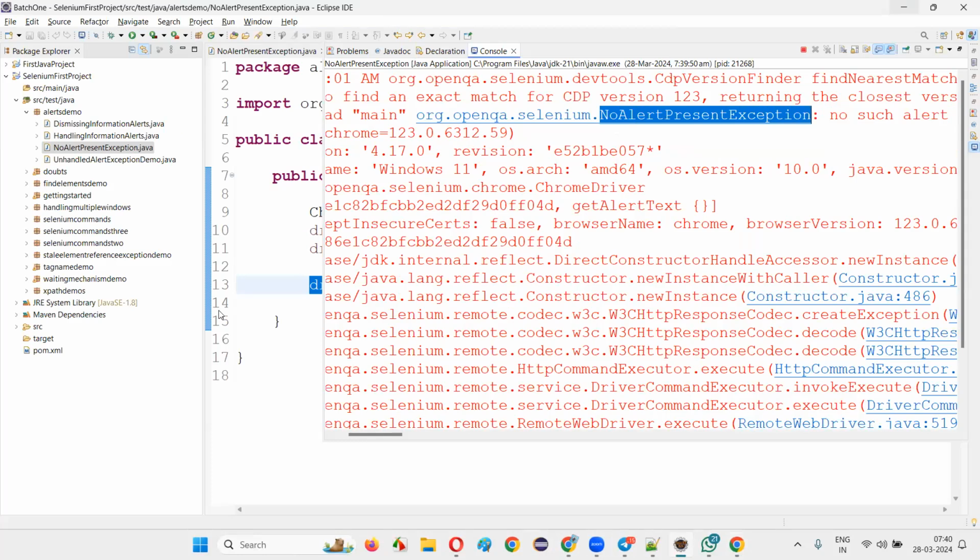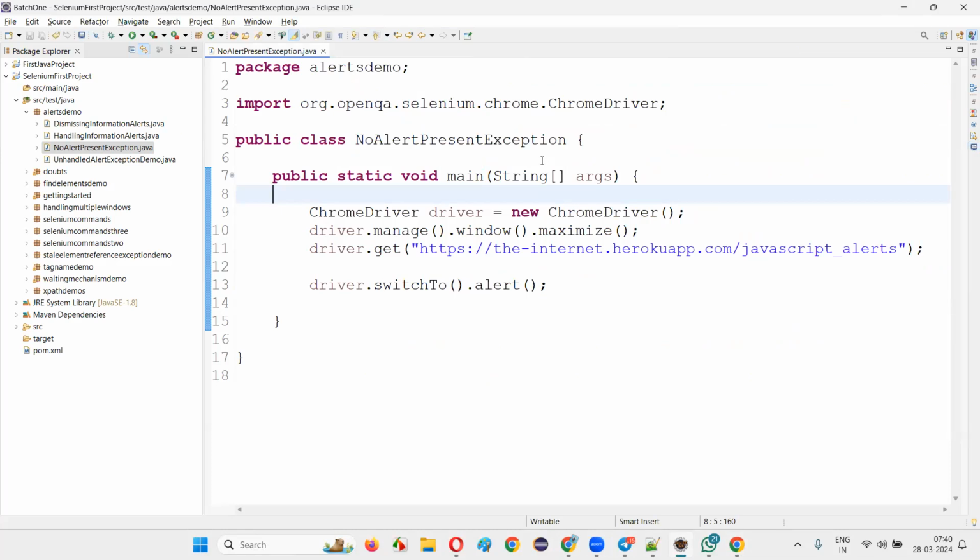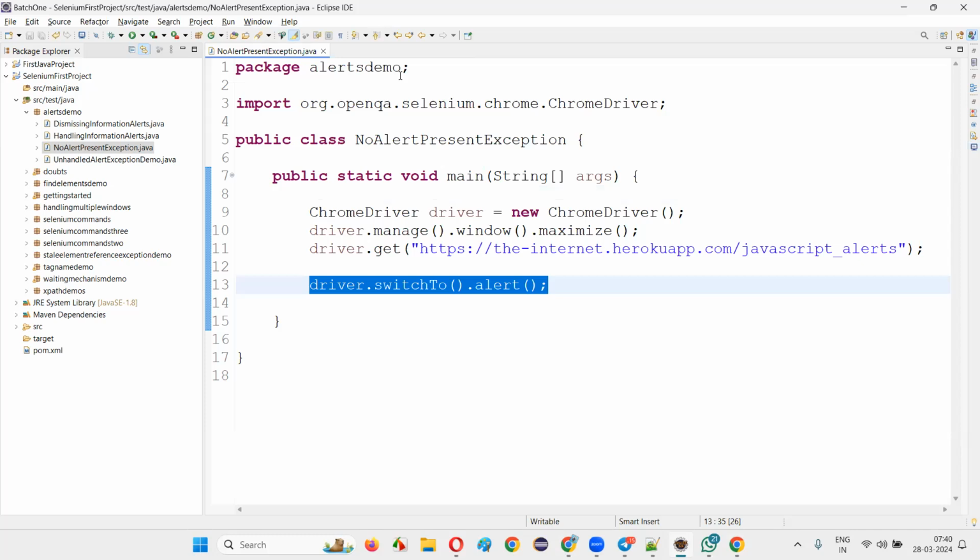When you will get this no alert present exception, in real time also there may be some situations where sometimes alert is coming on the page and sometimes alert is not coming on the page. When you try to switch to an alert thinking that alert will come today, but alert has not come today for you on the application, in that case, this will give you no alert present exception. And how to handle this kind of situation when the alert is not coming? You can use try catch blocks.